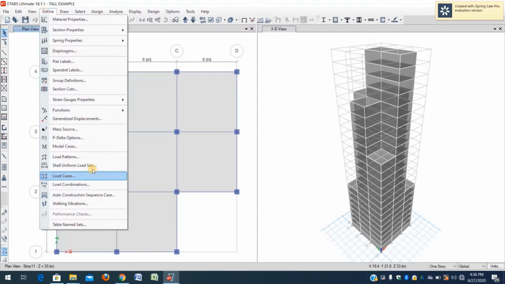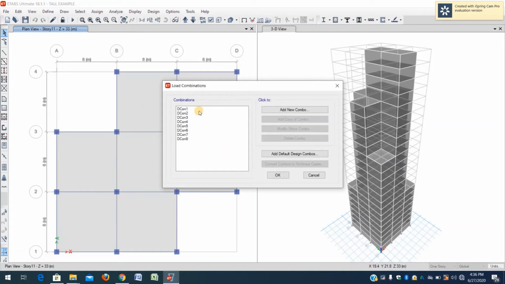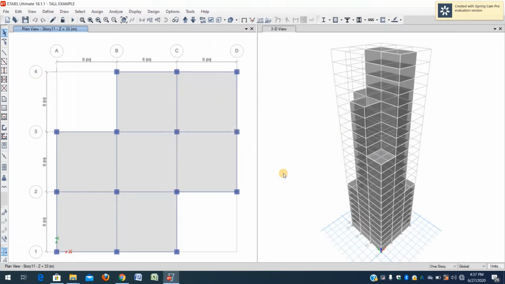Now go to Define, Load Combinations. Already the predefined load combinations are here. Now click on OK. Assigning of the seismic load is now completed. We need not select any building element to assign the seismic load. By default ETABS will assign the seismic loads. We need not worry about selecting the part of the building to assign it to; there is no tension for us about that.